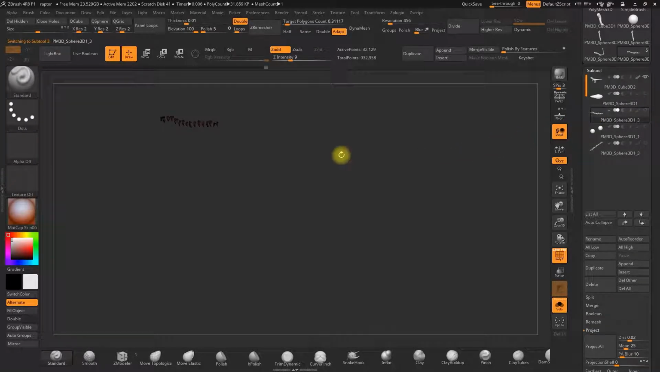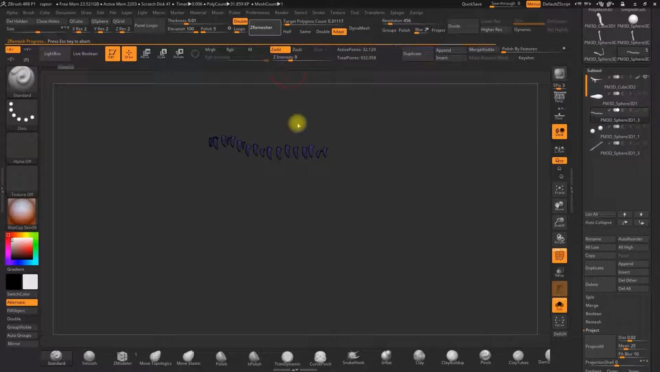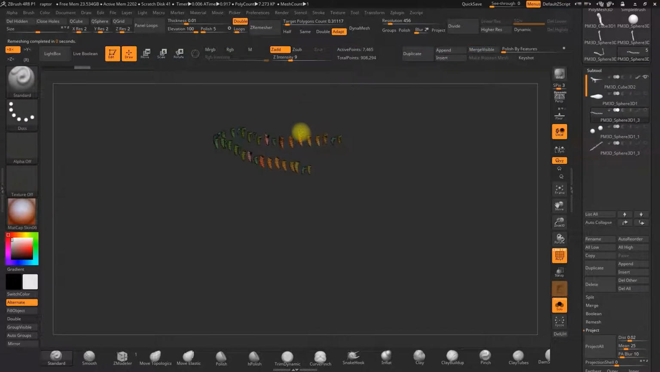And what about the teeth? We are going to do the same process, so it's very, very easy. Let's bring the camera closer. We can also create a group visible and see if we can optimize them using Zremesher.